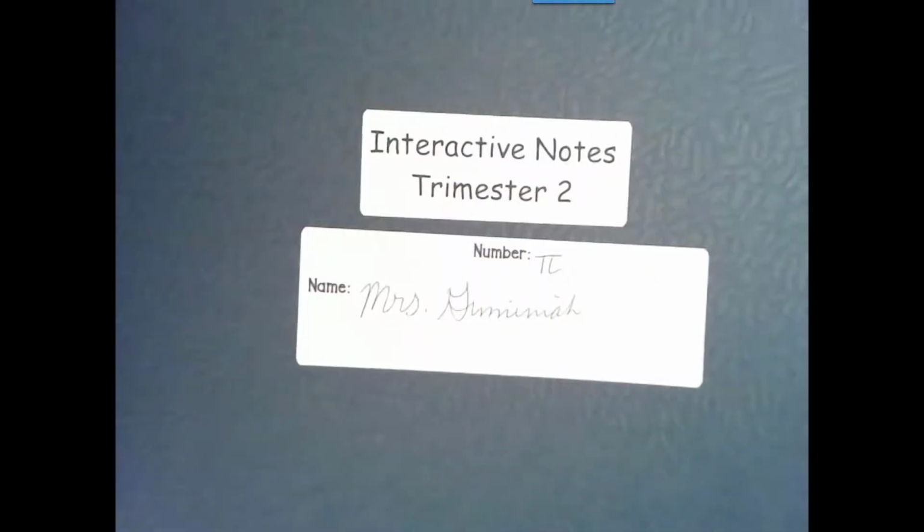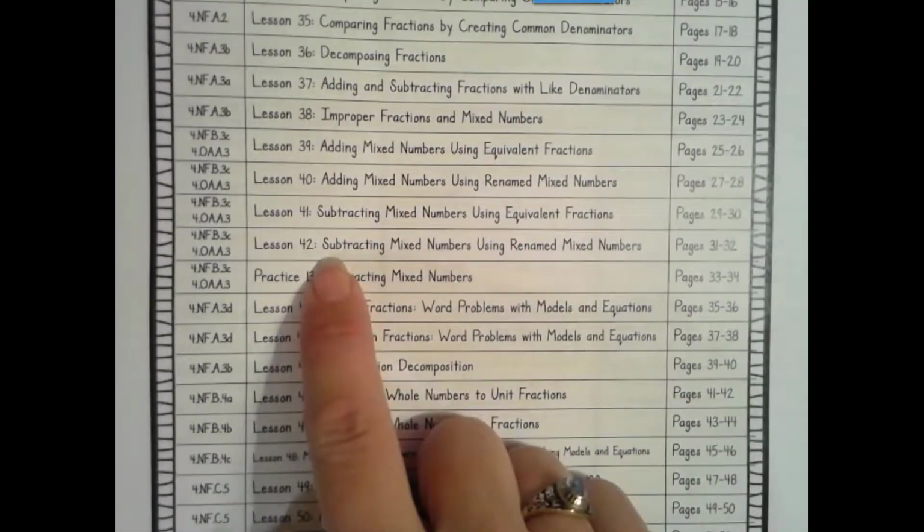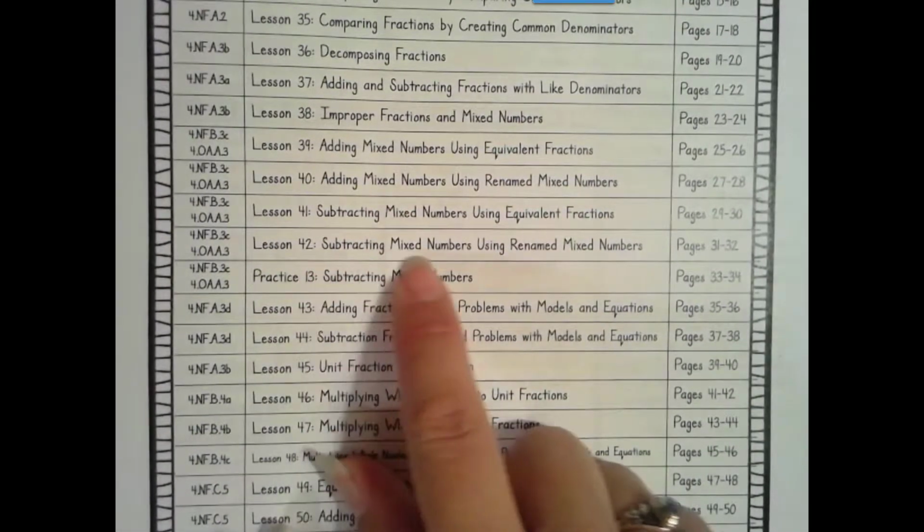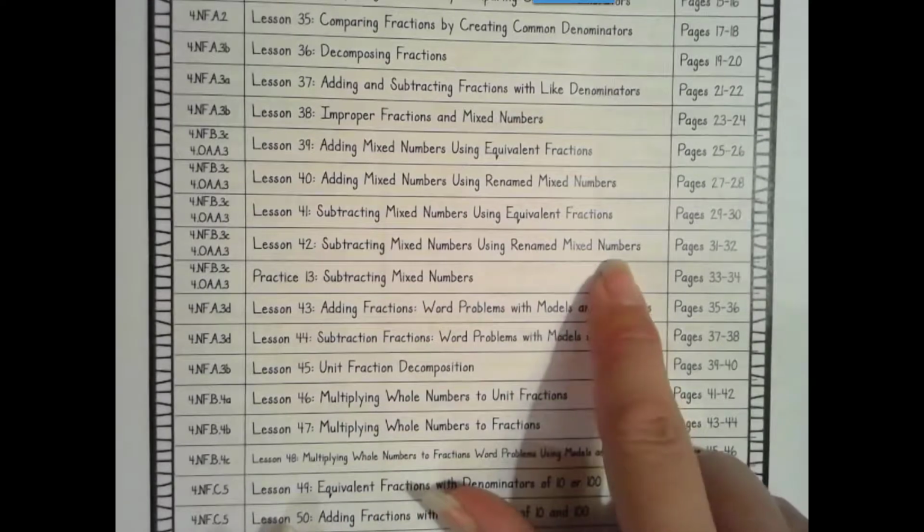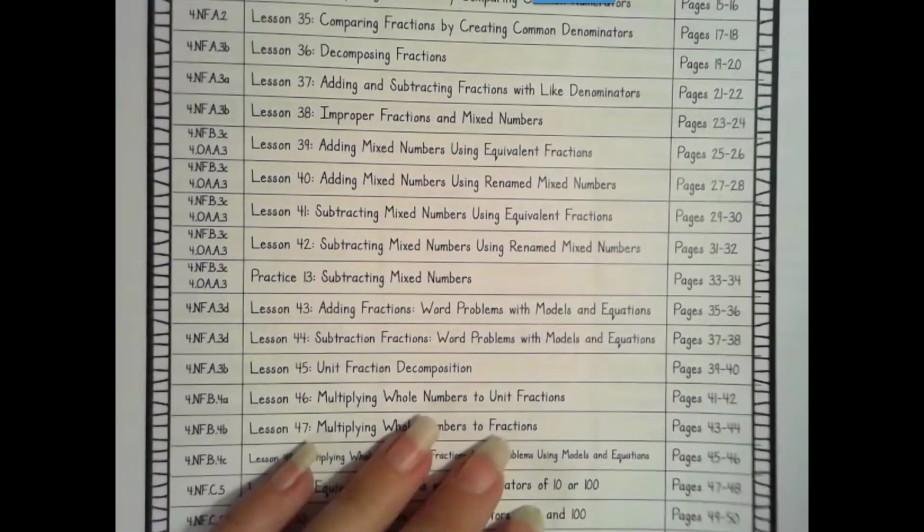Welcome to lesson 42 of our interactive notes. Subtracting mixed numbers using renamed mixed numbers, pages 31 and 32.